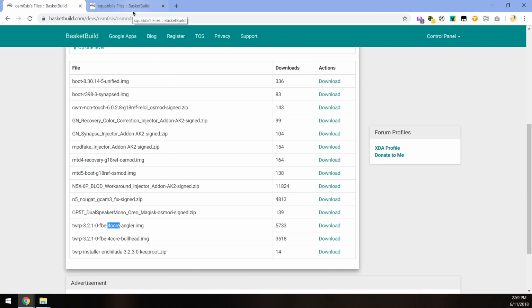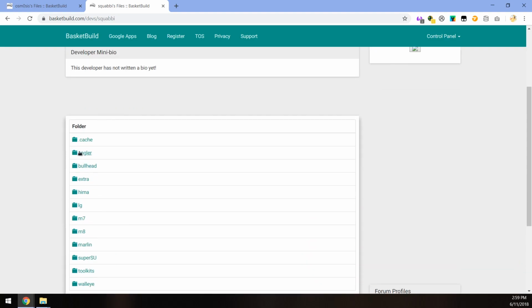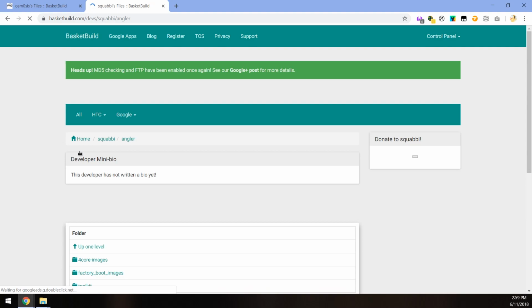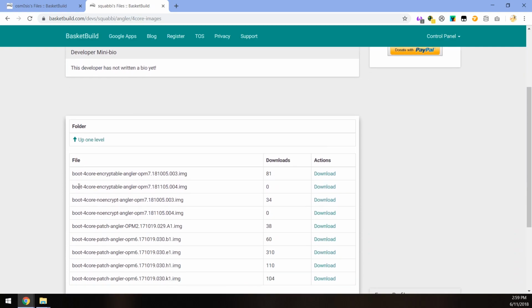But if you don't really need a recovery or anything like that, and you just want the 4 cores, alternatively, I actually have some pre-patched boot images here, just in case you want to use that in conjunction with TWRP found in Osmosis's files in there. But what I have here are 2 image files, one called encryptable and one called no encrypt.